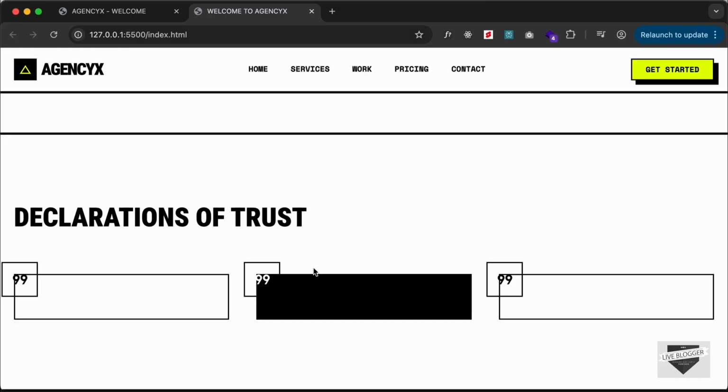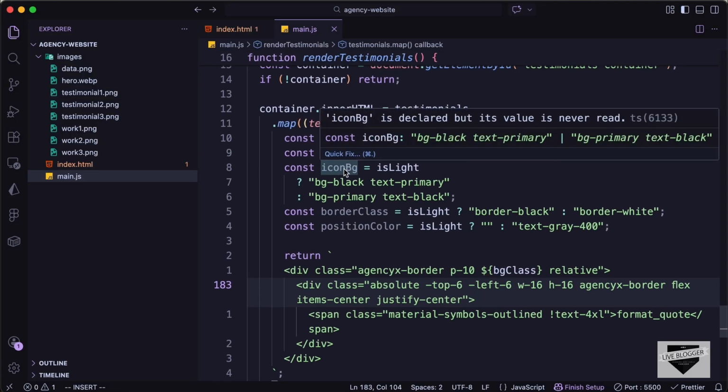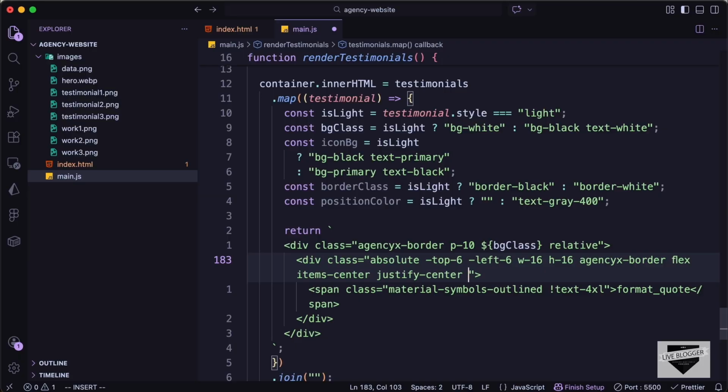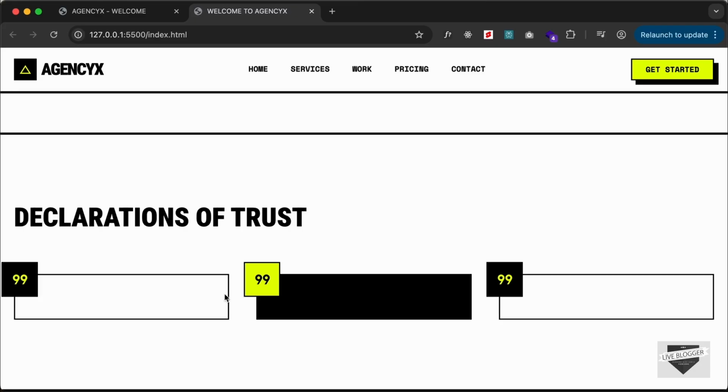Now let's also add the background color. We have already created this iconBg const, so let's use that. Here let's type $ symbol curly braces iconBg. So now we can see we have the correct background color for the icons.